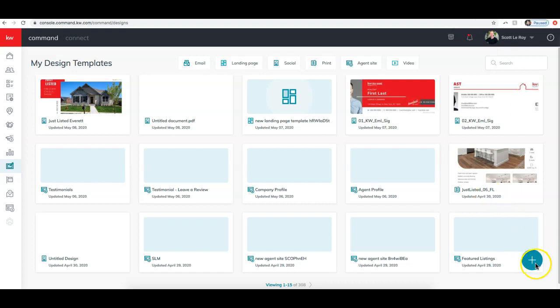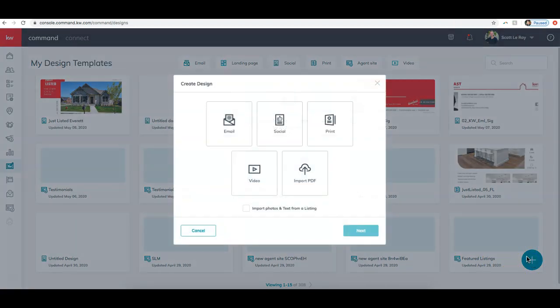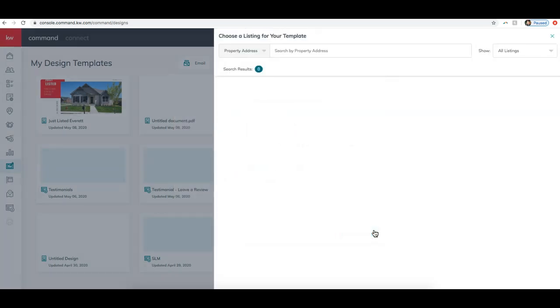And I'll show you that here in a second. So what I did was I clicked plus sign to create a new design. And this time I'm going to choose print. And then to select the listing, you can see it says import photos and text from a listing. If I check that box, that's what's going to bring up that KWLS screen. So I can click next, and you can see it's now going to allow me to choose a listing.